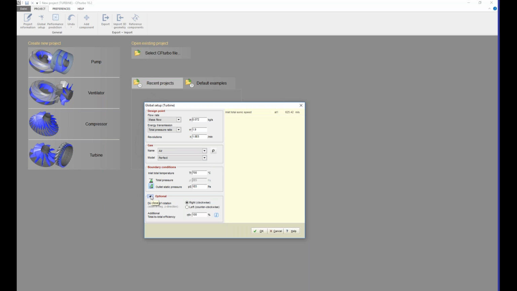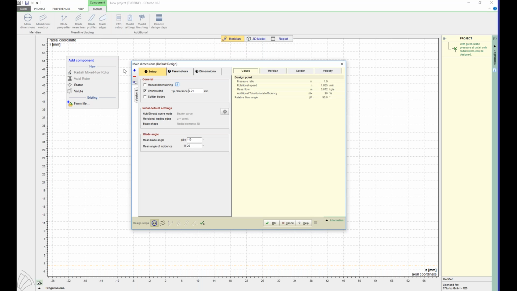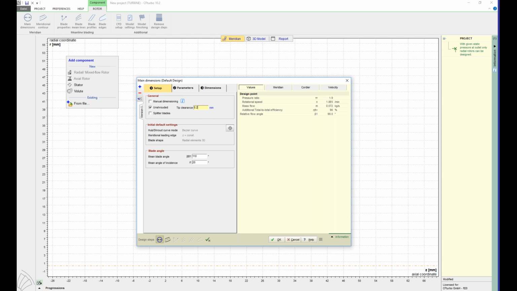Also, because I want to incorporate into the stage a nozzle with blades, I introduce an additional total efficiency of 90% that takes into account those nozzle losses. Once that has been defined, I am guided through the design process in a way that I now can add a new component, and I'm going to start with the design of the rotor component because that's again the central component.